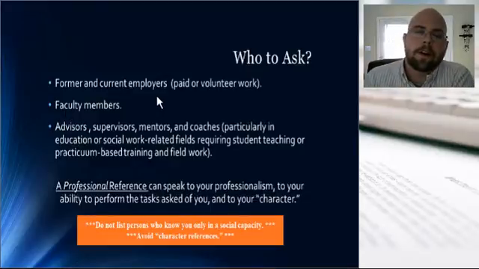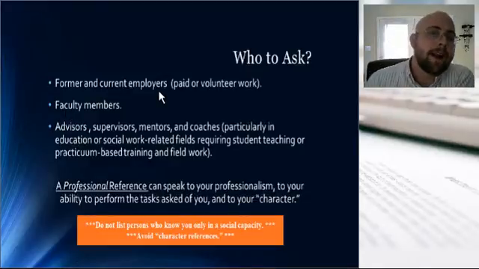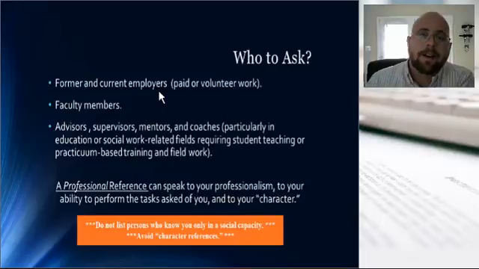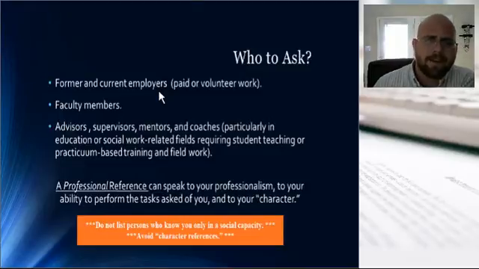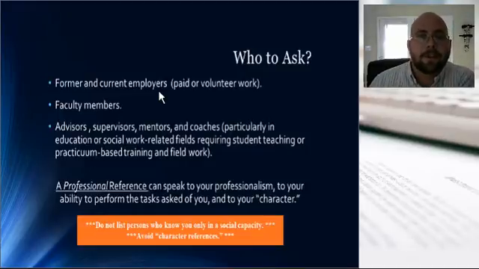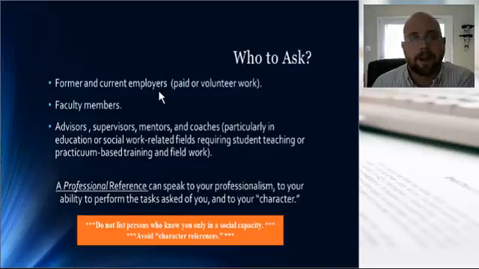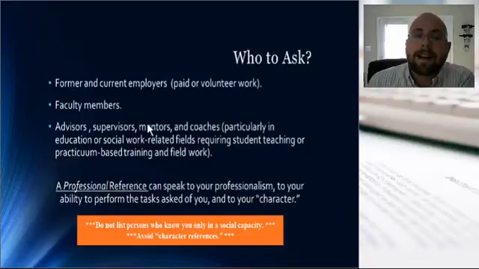You're going to ask former and current employers. Paid or volunteer work, it doesn't matter. I know that when I was applying for positions when I was in college, I used my high school volunteer coordinator, which was a long while ago, but still, she could speak to the type of information that was important for a professional reference, even though I wasn't getting paid. I was still showing up on time, doing whatever duties were assigned to me as a volunteer. You can ask faculty members.